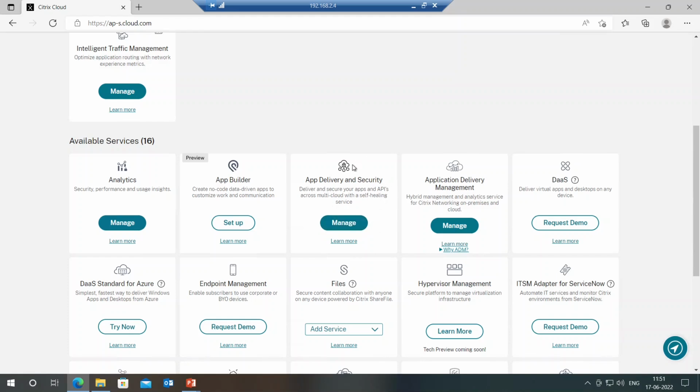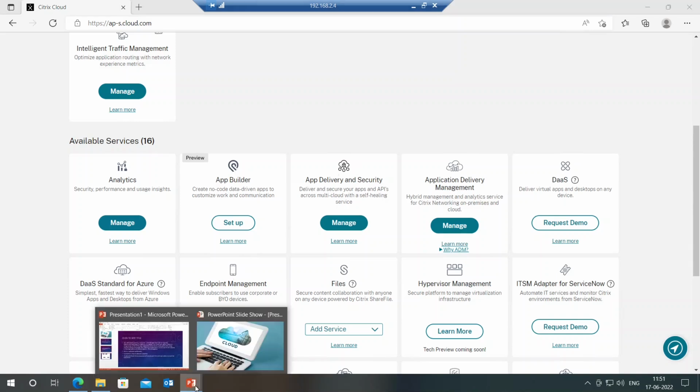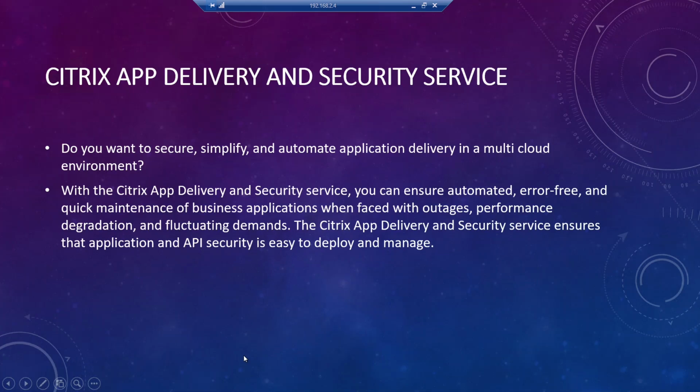So what I'm going to do is a deep dive using the PowerPoint presentation. If you want to secure, simplify and automate application delivery in a multiple cloud environment, the Citrix Application Delivery and Security Service is the service that will fulfill your requirement. With it, you can ensure automated, error-free, and quick maintenance of business applications when faced with outages, performance degradation, and fluctuating demands.